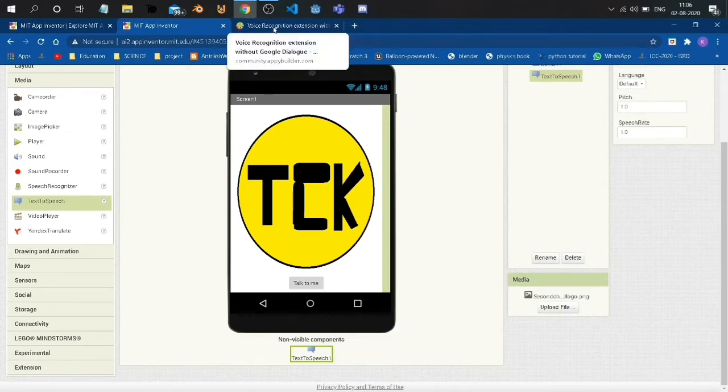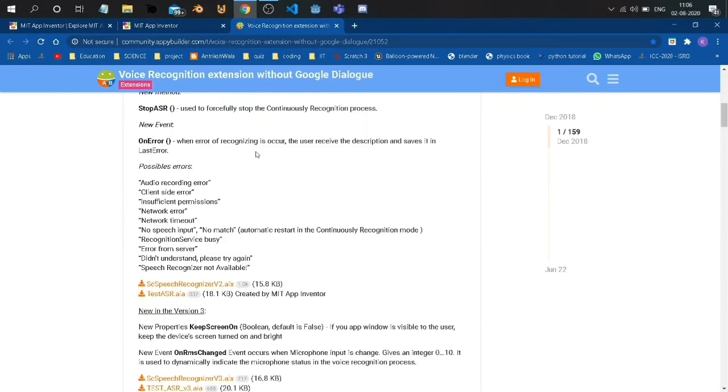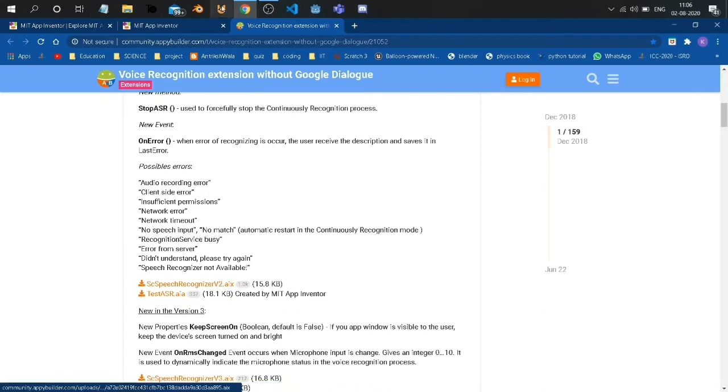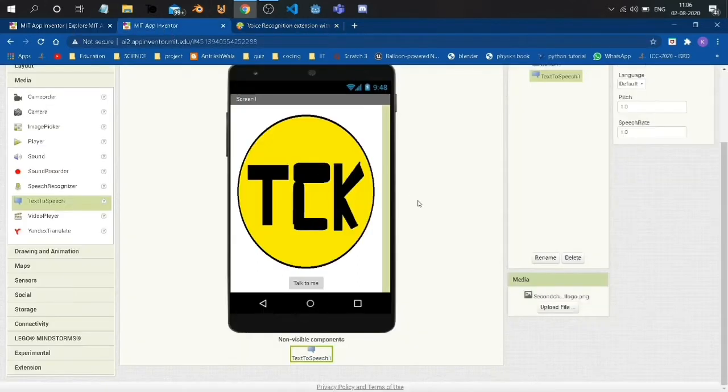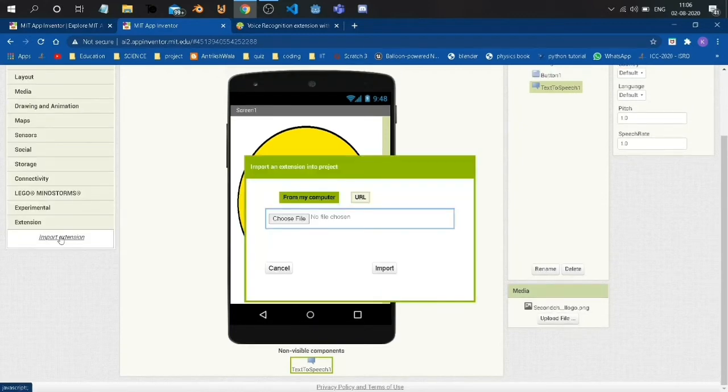I will provide the link of this extension in the description, so you can select this. You need to click on this link, then it will open. So here it is, and you need to download this. I have already downloaded it. When you download it, you will need to click on this extension, then click on import extension.